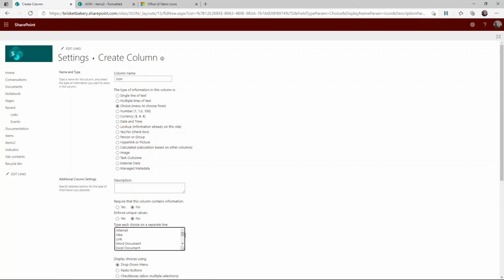Internet, idea, link, Word document, Excel document, PowerPoint, all these. So don't worry about this. We'll have all this information linked in a page on our site so that you can copy and paste all the scripting and the choices and all that stuff from the link. So you don't have to try and copy it all down now or pause the video or anything like that.